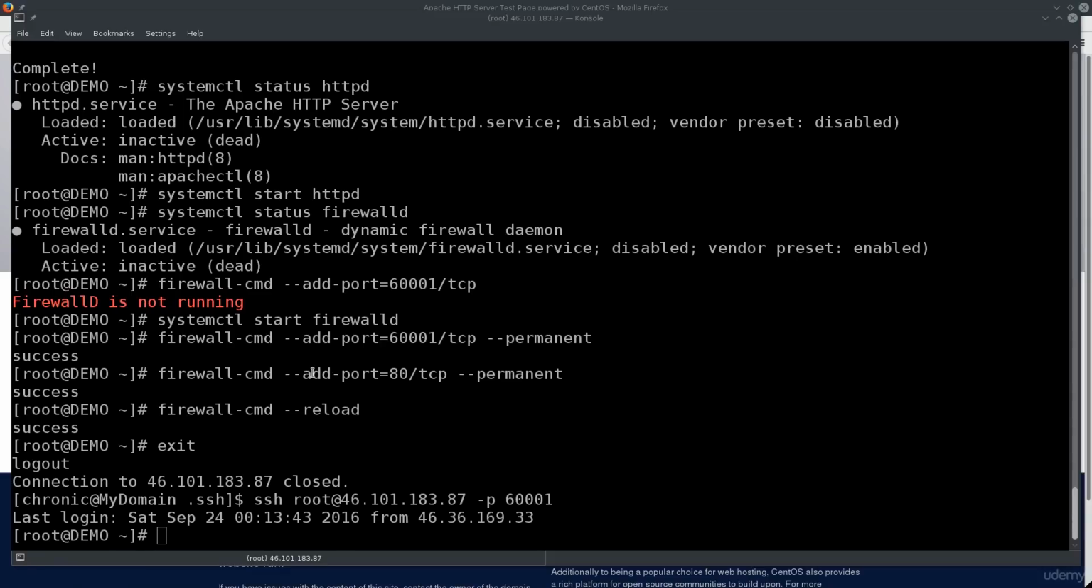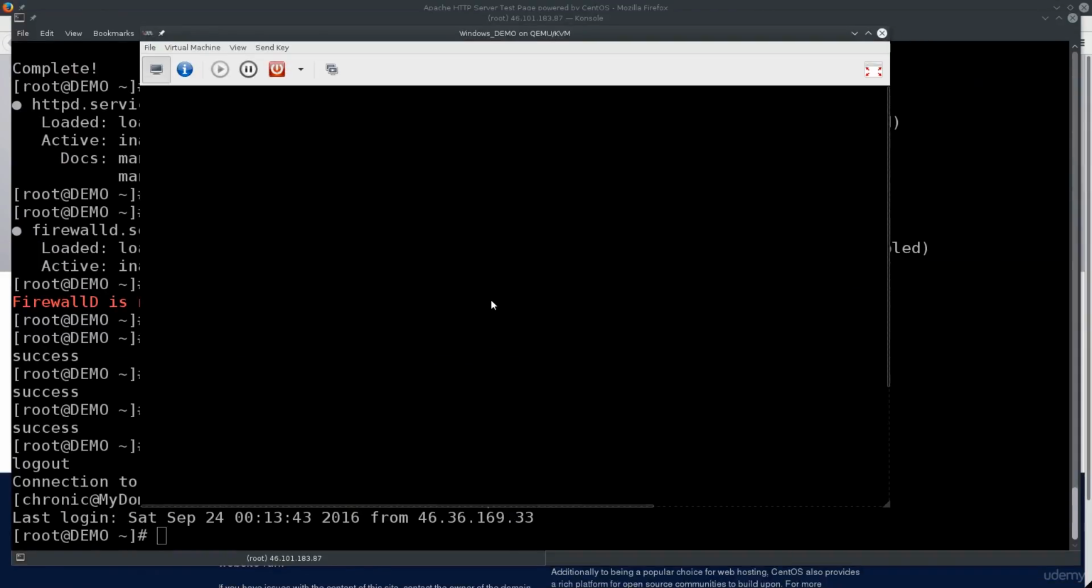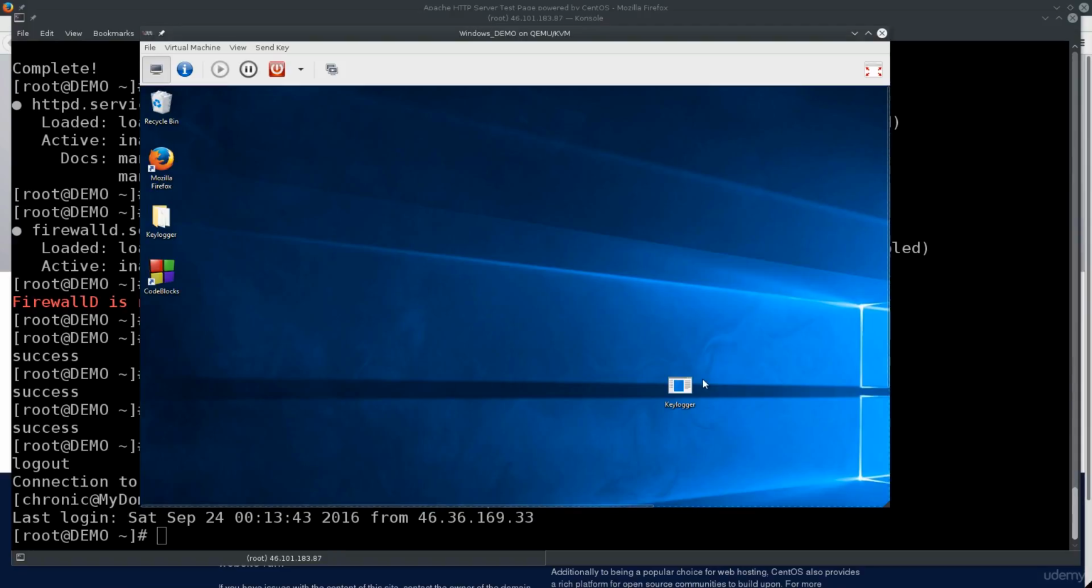Okay, so now we have our server that is up and running. We have our Windows machine that is up and running, and we have our keylogger on the Windows machine. Now, the Windows machine in and of itself is very isolated, so you can't really make any sort of meaningful interactions between it and the host without some heavy modifications, especially because it's a Windows VM.